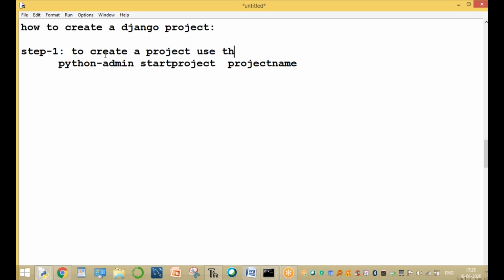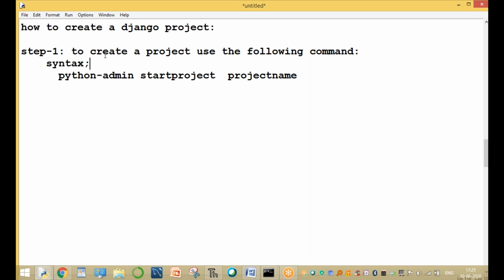use the following command. The syntax is, sorry, not python, django-admin. For creating the first project: django-admin startproject and the project name.